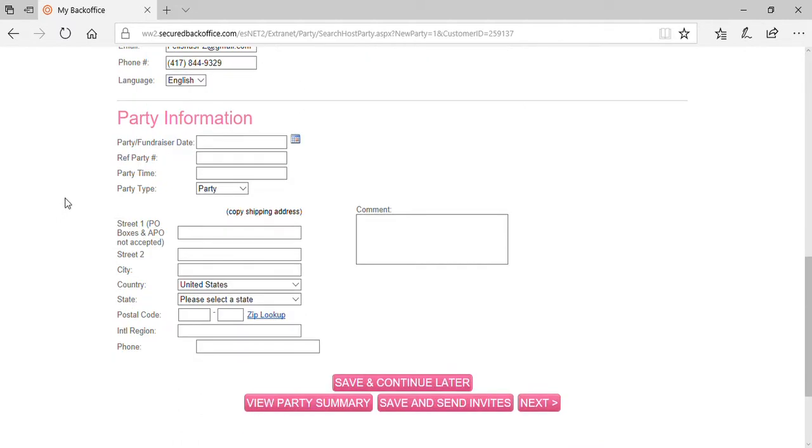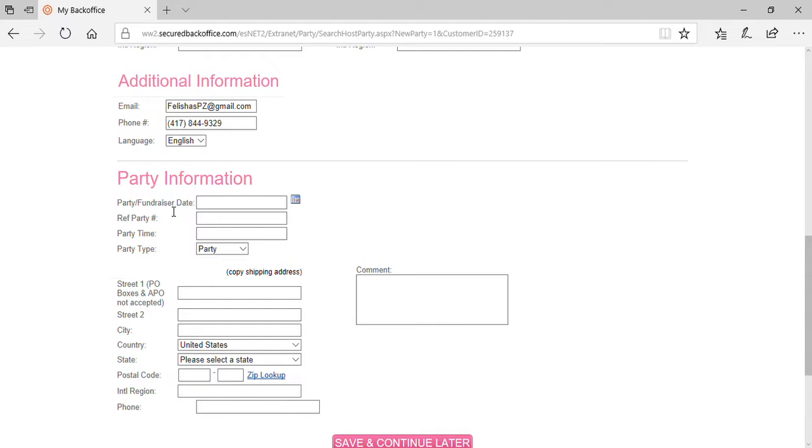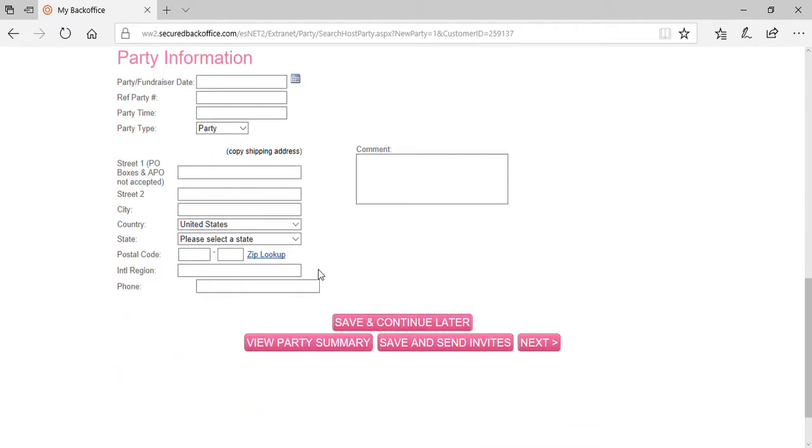Then you will also want to get their party and fundraiser date, whenever they want to start. You'll put in a party time, just whatever you want, and then you can do this copy shipping address down here. And then you would do save. You've got the next button.